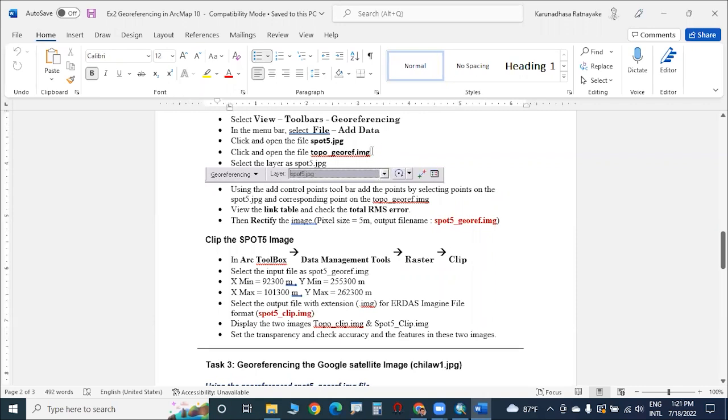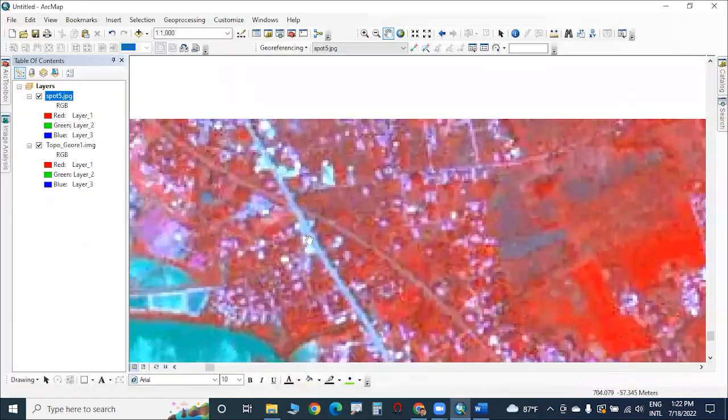Now it's okay. Then it says select the layer as SPOT 5. Under the georeferencing toolbar, you can see the layer we need to select. In this exercise, we have to select the SPOT 5 layer. Then it says to use the Add Control Point tool and select a point on the SPOT 5 JPG and the corresponding point on the topo georef. At first, we have to mark the point in the SPOT 5 satellite image. Then we try to find a similar feature in the corresponding image called georeference. I think you can understand what I said.